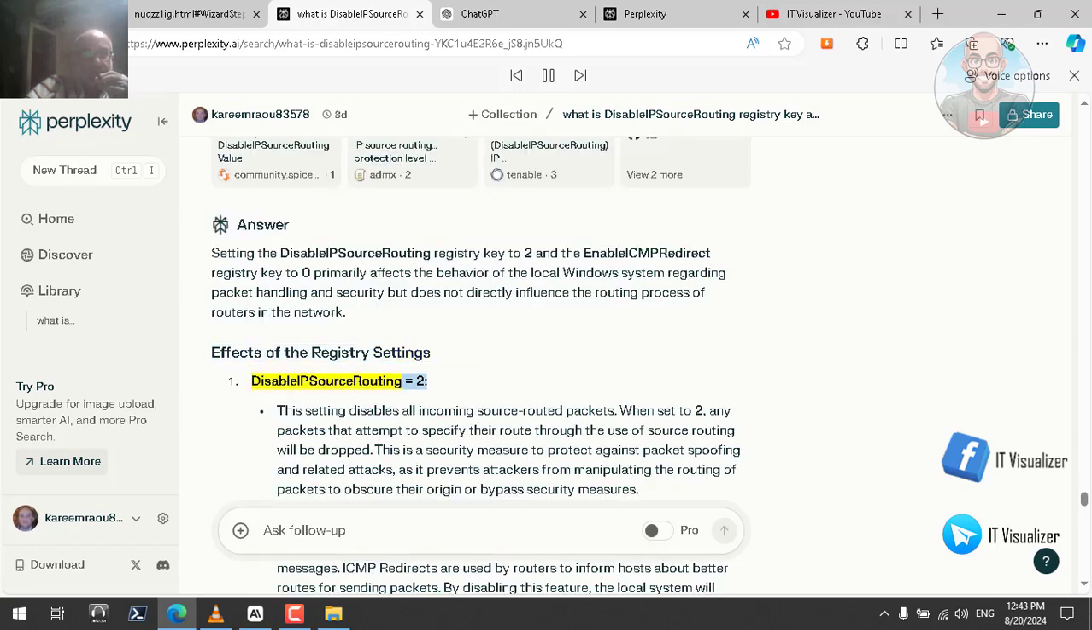Disable IP source routing equals 2. This setting disables all incoming source routed packets. When set to 2, any packets that attempt to specify their route through the use of source routing will be dropped. This is a security measure to protect against packet spoofing and related attacks, as it prevents attackers from manipulating the routing of packets to obscure their origin or bypass security measures.